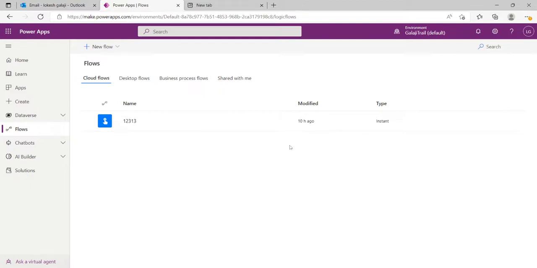So, today I'm going to show you how to get all the apps in one environment and find out whether they have any premium connectors or only standard connectors. This will help you identify which apps use premium connectors in any organization, in a particular environment.